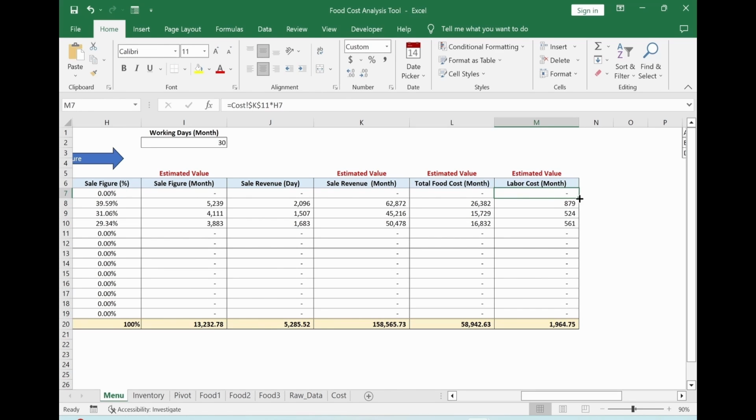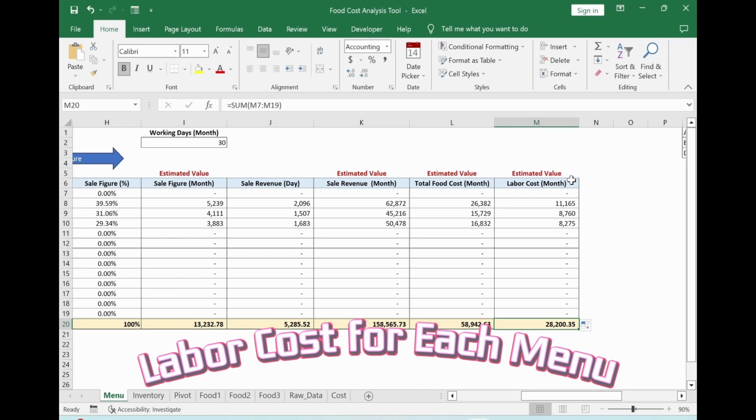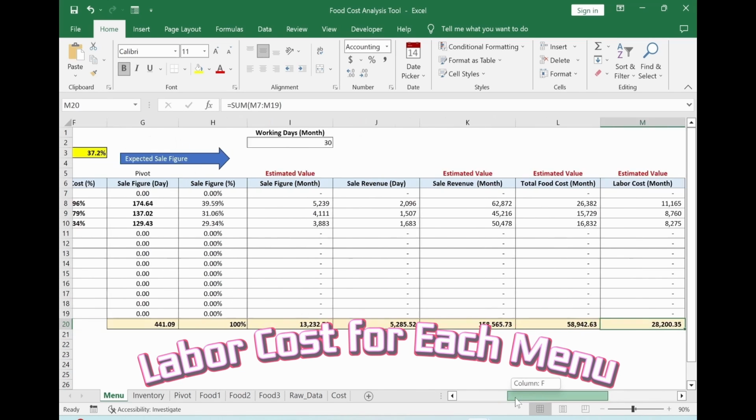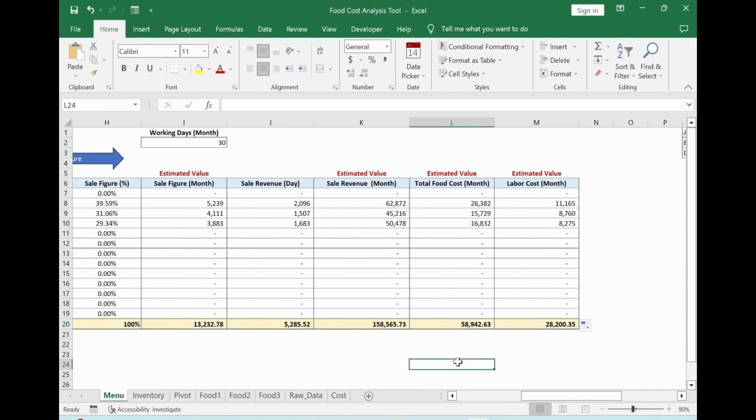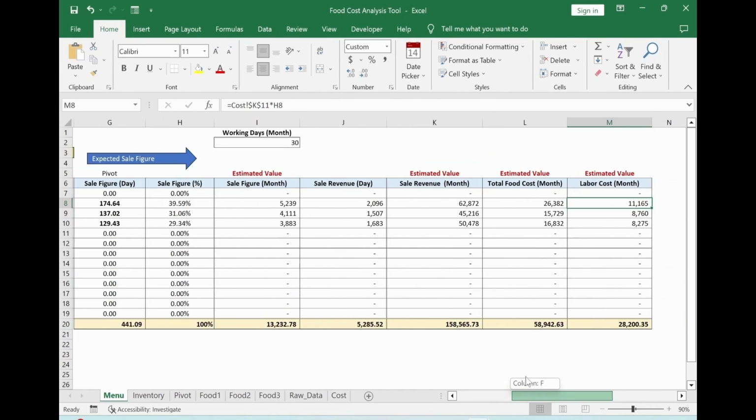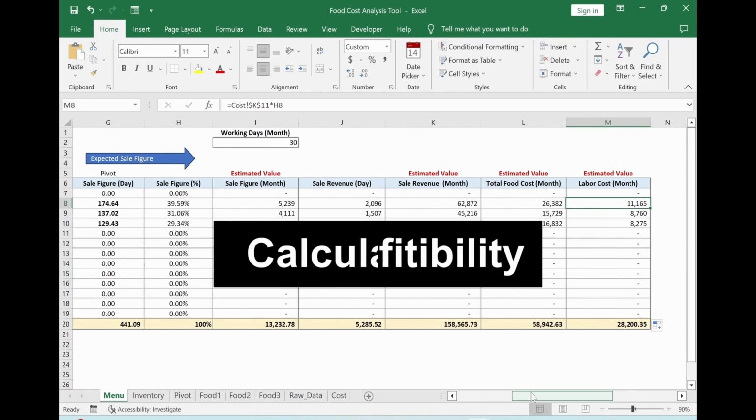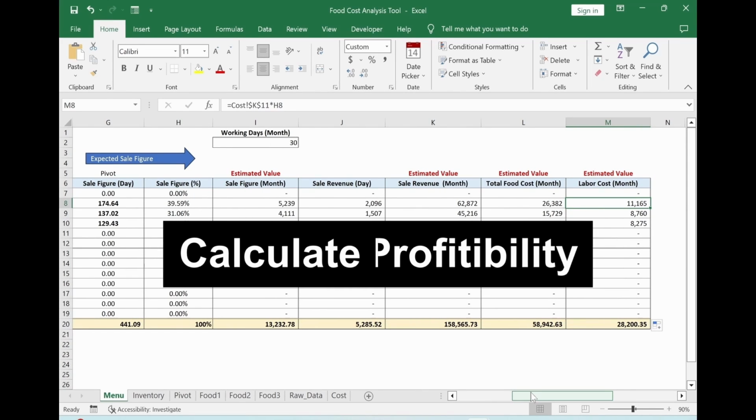This value is dragged until the end. We have the labor cost estimated for each menu item. What we can see is that the labor cost for spaghetti is the highest compared to other menus. The next part is we can calculate profitability.